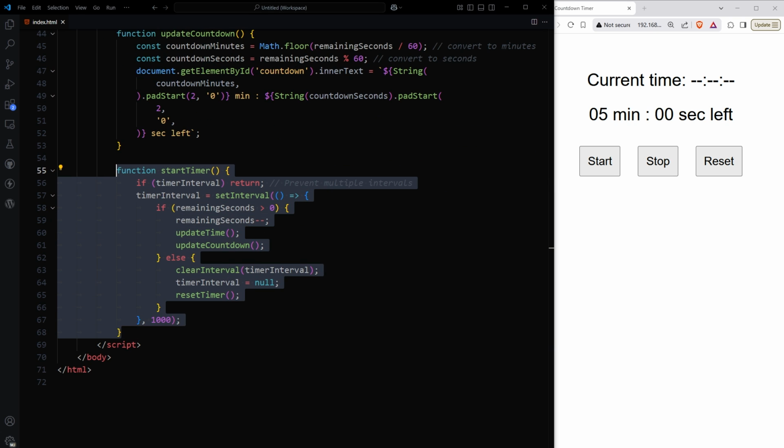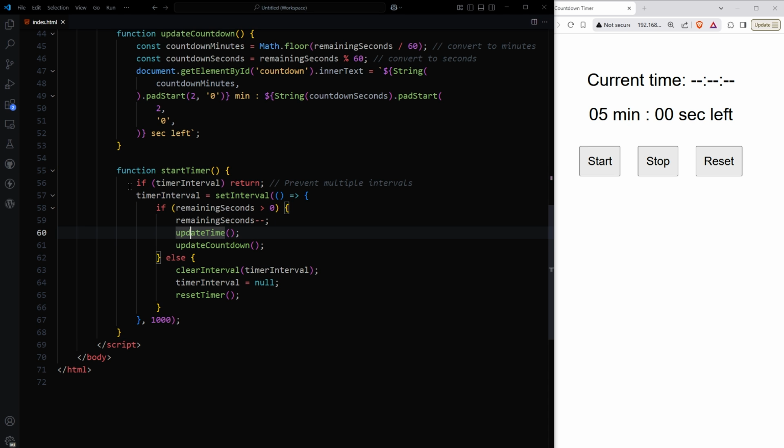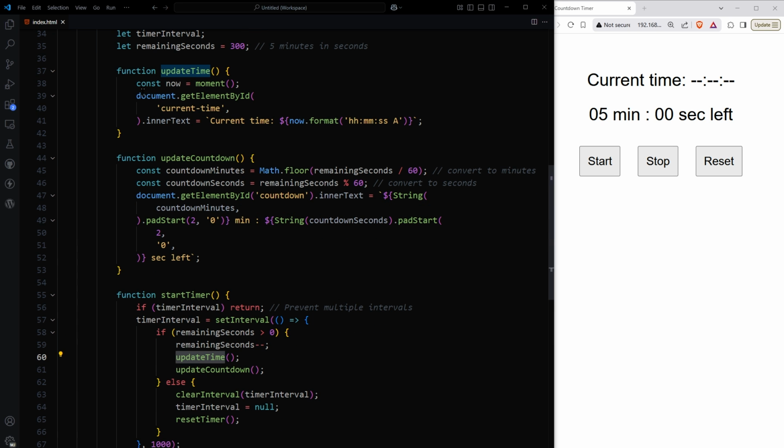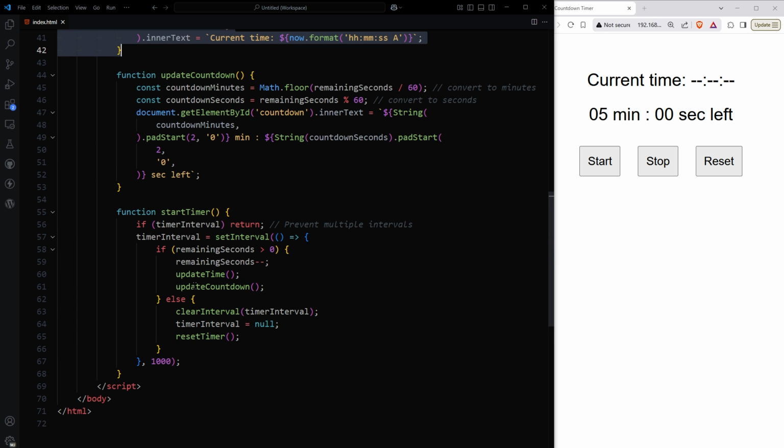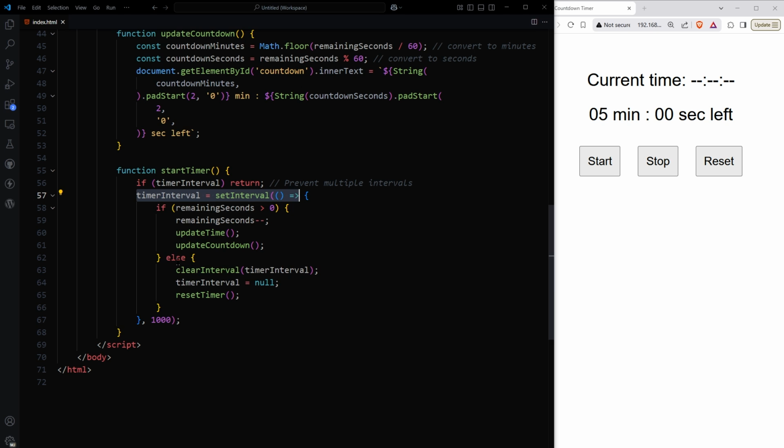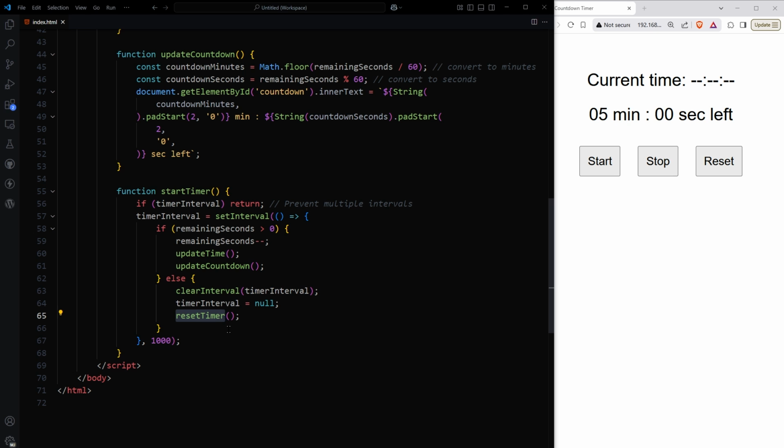Then I used start timer function. It starts the countdown only if it's not already running. It decreases remaining seconds every second and updates the time on screen. If the countdown reaches 0, it stops the timer and resets it. I'm declaring this function below.